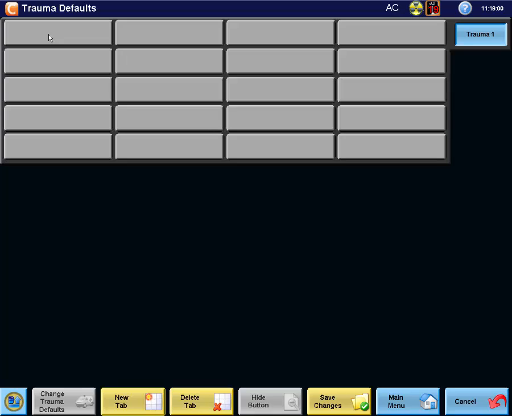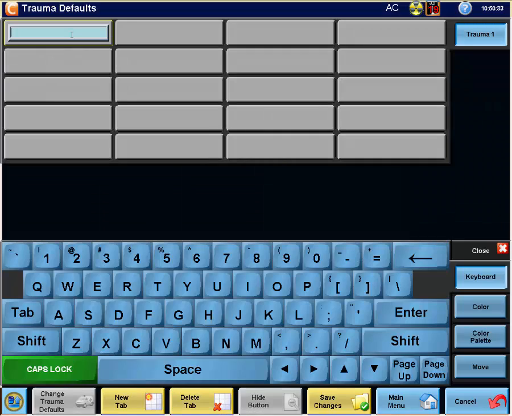On this screen, we're only giving the button name. We are not putting the default information here. This is just giving the button name. So if I highlight my first button and I title this Trauma Male, I can then do my second one, which is going to be Trauma Female.